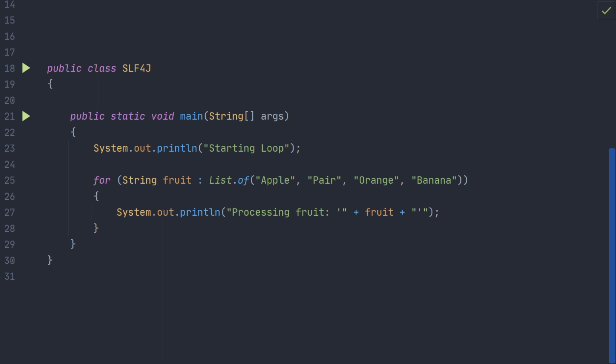The goal of this video is to cover the standard logging facade, also known as SLF4J's API. One of the very first things that most people learn with programming is how to output text to the screen through standard out, in this case using system.out.println. Here you can see an example where we want to track the state of our program and see which fruit it is processing one at a time.